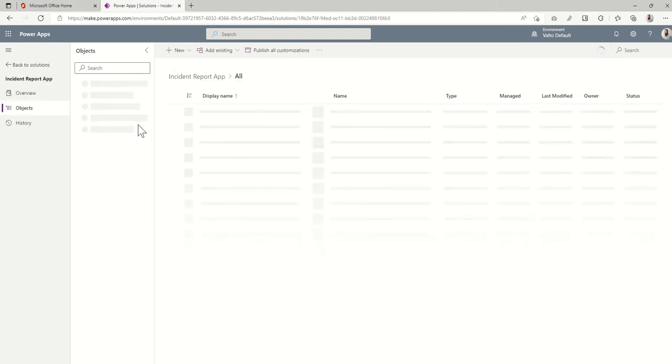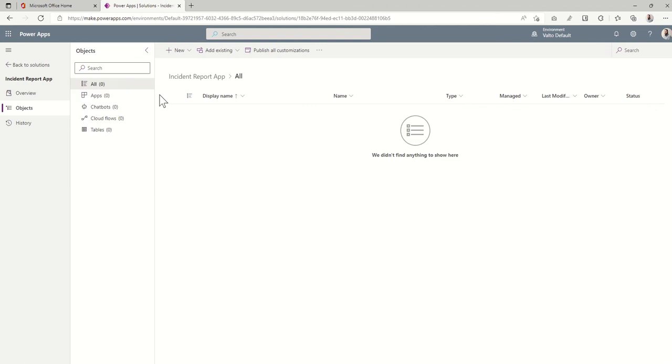Now, as I said before, the solution file is not just one particular thing. It's made up of multiple different areas. So we've actually got all the apps which are contained inside of this solution. So typically for a model-driven app, it would just be the one model-driven app, but it could be multiple if the solution was much larger. Any chatbots or cloud flows, which is the same as Power Automate workflows that we're going to be using inside of here, and any tables.